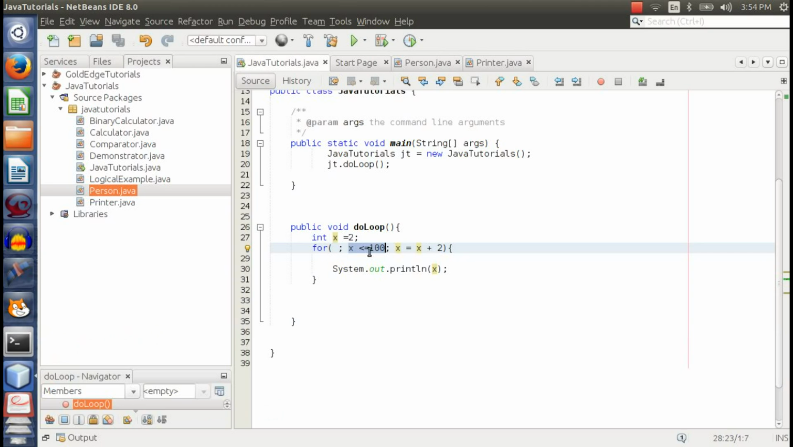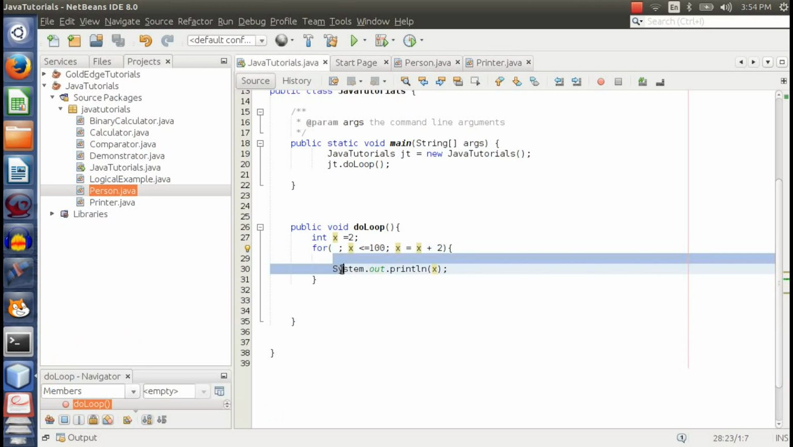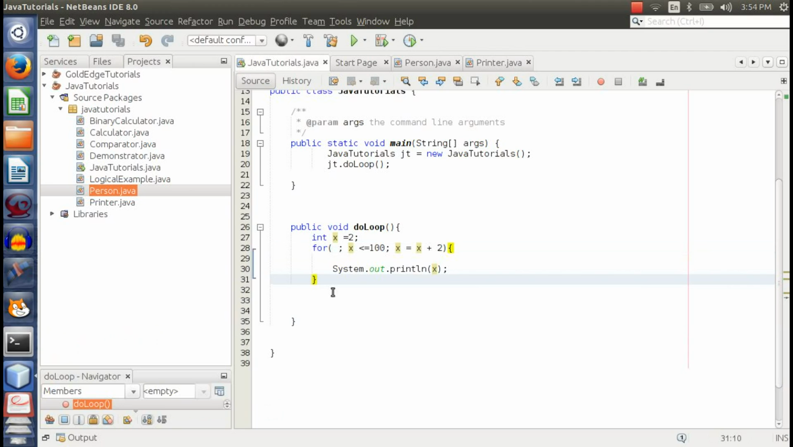Is x less than or equal to 100? Yes, x is 2. So it executes these statements inside here. All the statements that you write inside here is going to execute, and then once it hits the closing curly brace, it's going to go to the reinitialization, and then x is reinitialized to 2.